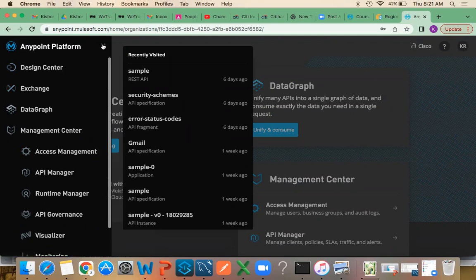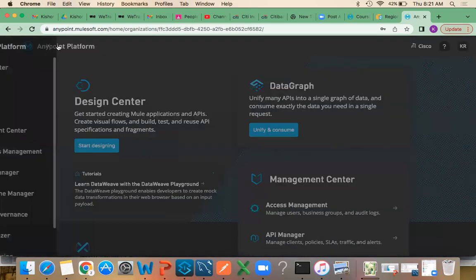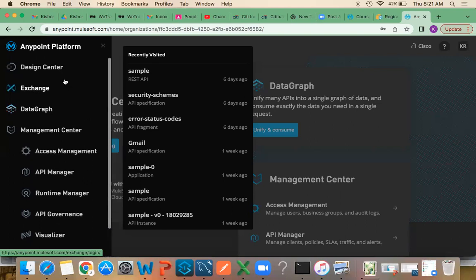So in an organization, the moment you join, you cannot access all these services. Only very few. If you have 2 or 3 years of experience, 90% of the time you can access only Design Center and Exchange, and sometimes API Manager and Runtime Manager. These 4 you can access. Apart from these, you cannot access any other application.